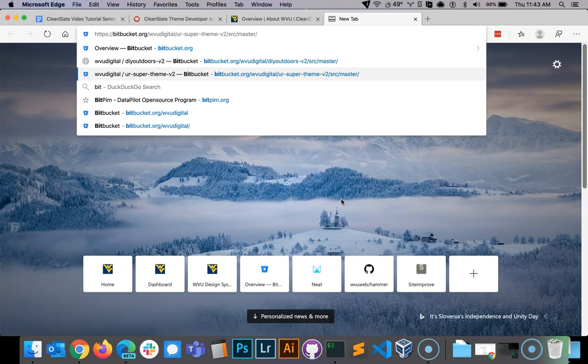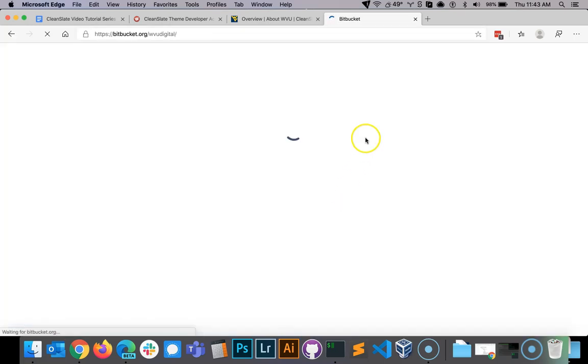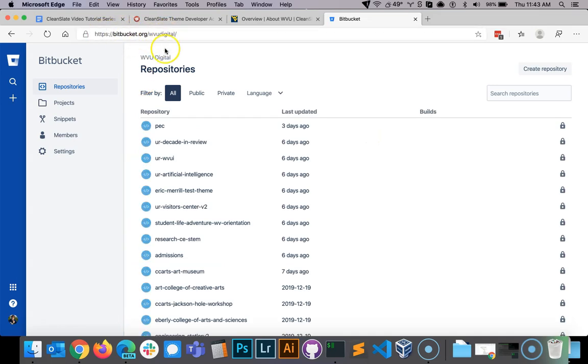Like we've mentioned before, we store all of our themes in Bitbucket in a private organization, and when we process this request, we will add you to Bitbucket so that you can download, clone themes, make changes, push those changes to the repository, and then ultimately sync them in CleanSlate.